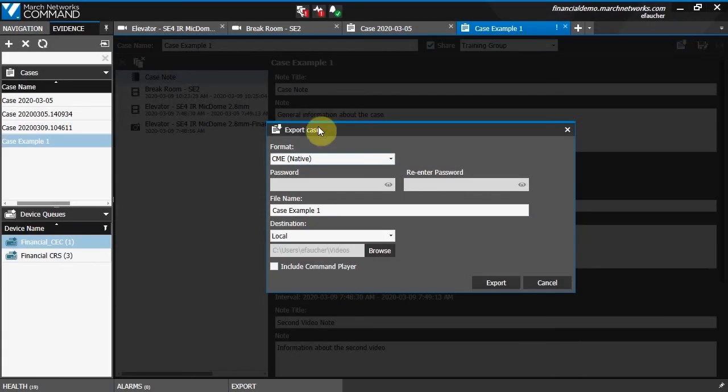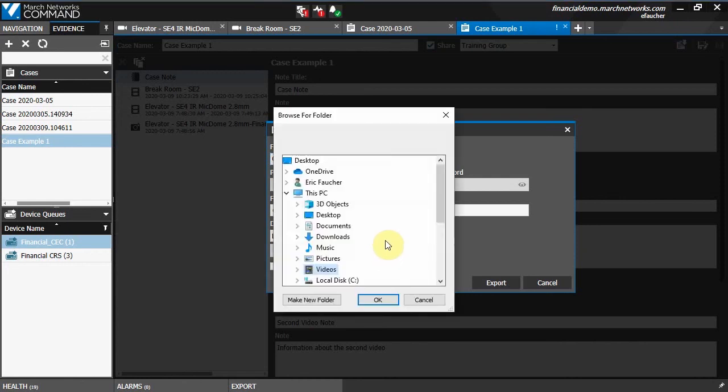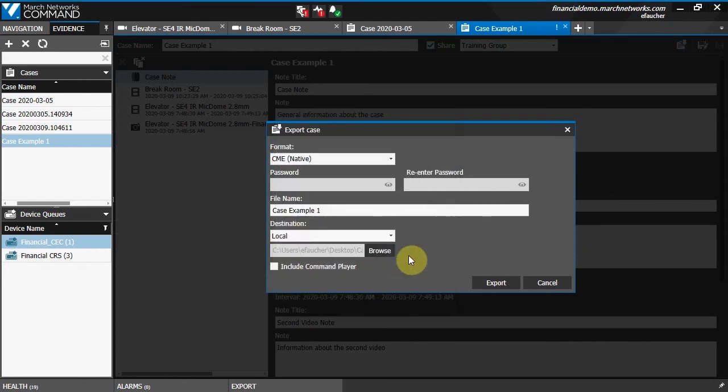If you choose to export as one of the CME options, you can then select the destination, either local, which you will then use the Browse option to select the location, or to a CD/DVD drive if your computer supports it. You can then also decide whether or not to include the command player with the exported file. The command player is required to open the case file, so if you know it will be getting sent somewhere that might not already have the software, you should check this box to include it.